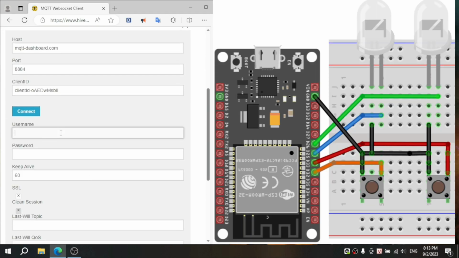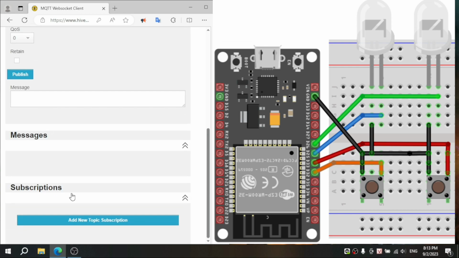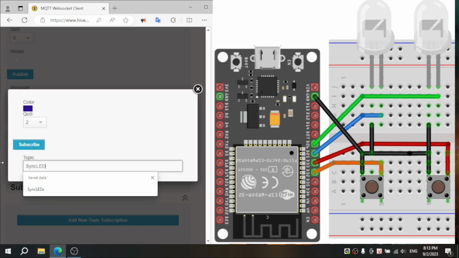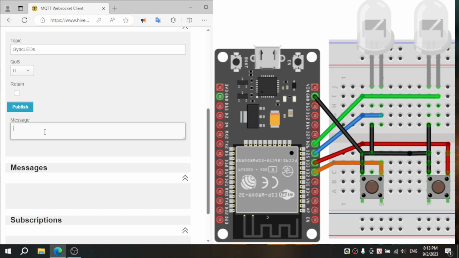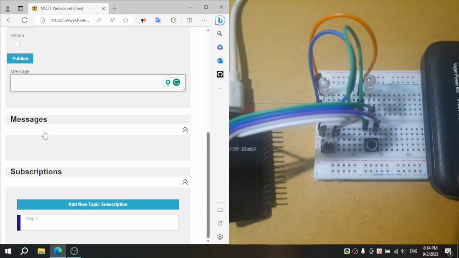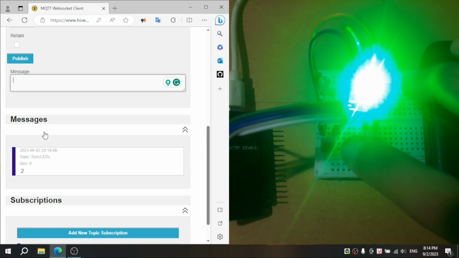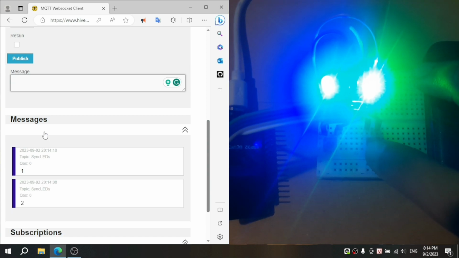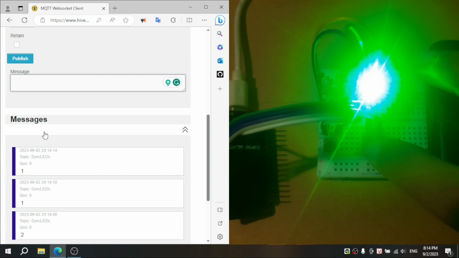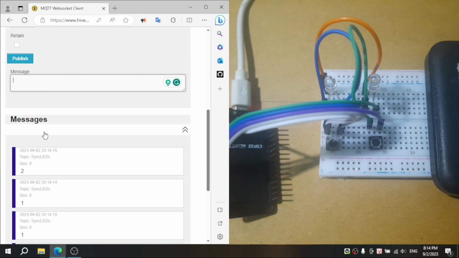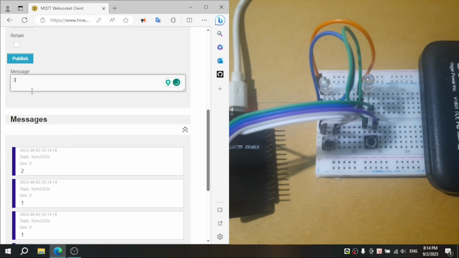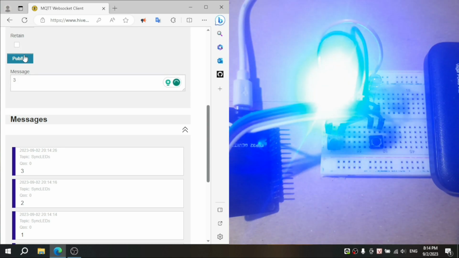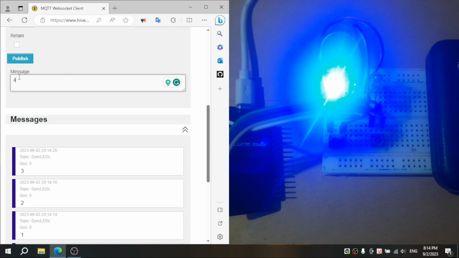Let's reopen the MQTT WebSocket client to test the program. You see, when I press the button, the message is published below immediately. Otherwise, when I publish the message here, the IoT device can also receive it.